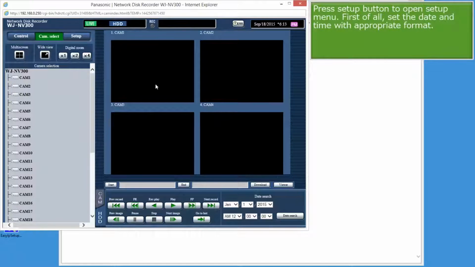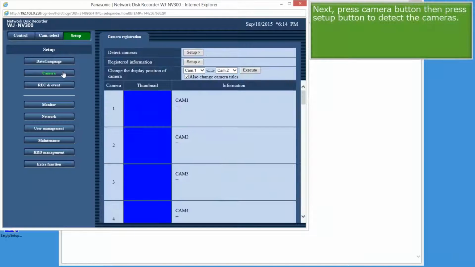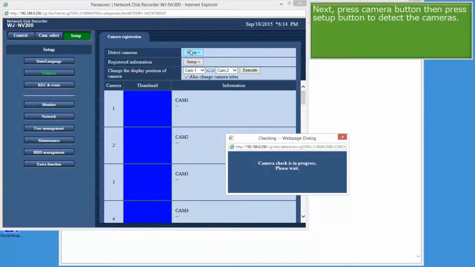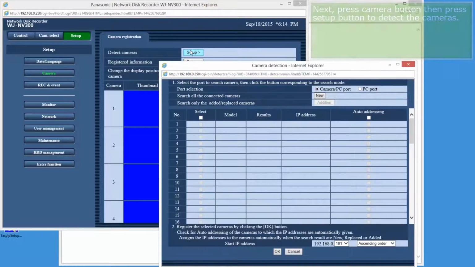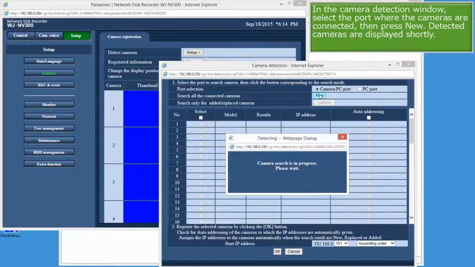Press Setup button to open Setup menu. First of all, set the date and time with appropriate format. Next, press Camera button and press Setup button to detect the cameras. In the camera detection window, select the port where the cameras are connected, then press New.